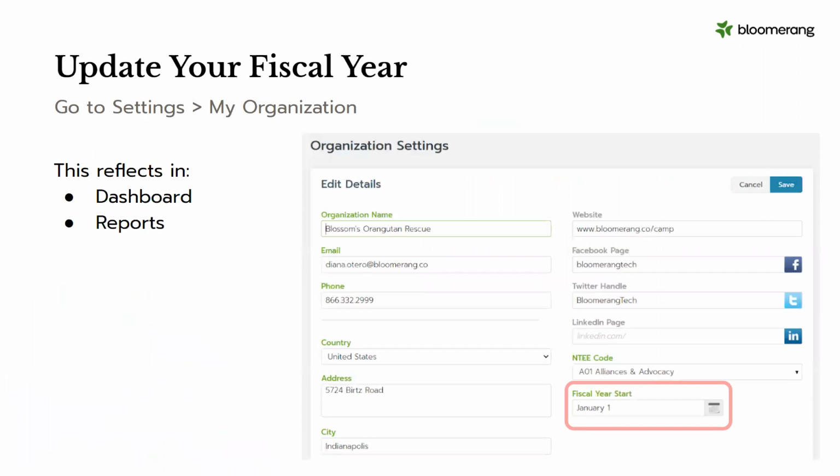The first thing you're going to want to do, if you haven't already, is update your fiscal year settings in your organization settings. If you are an administrator in the database, you can go into your settings and update this. This is important because it reflects in two major areas in your database. First, most of the metrics that you see in your dashboard, when it says fiscal year, reference the fiscal year in your settings. The second is when you run your reports, you can filter by date and select calendar year or fiscal year, and the fiscal year references what's in your organization settings as well. So you want to make sure those are up to date.